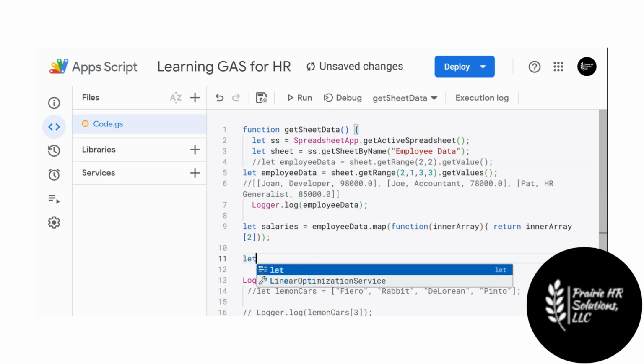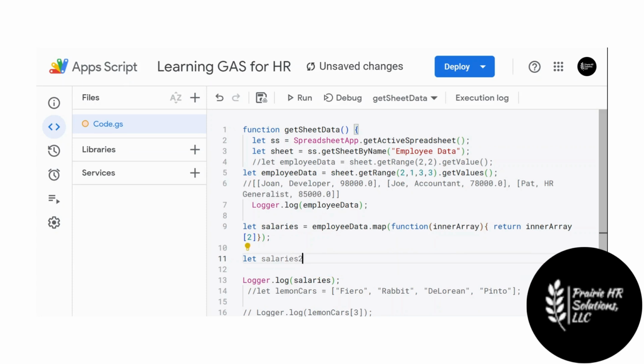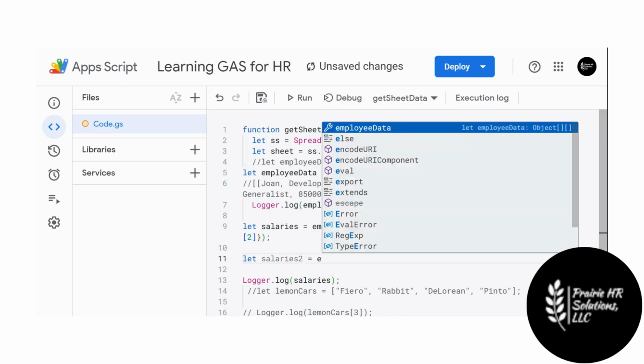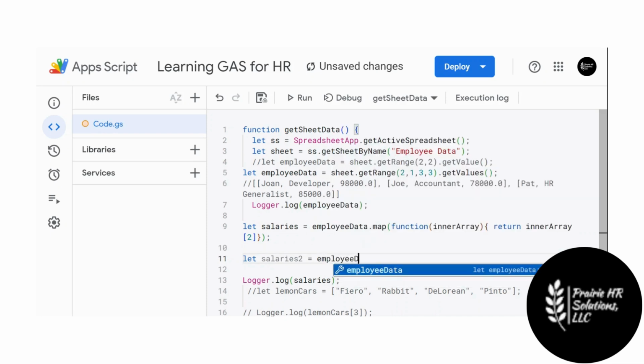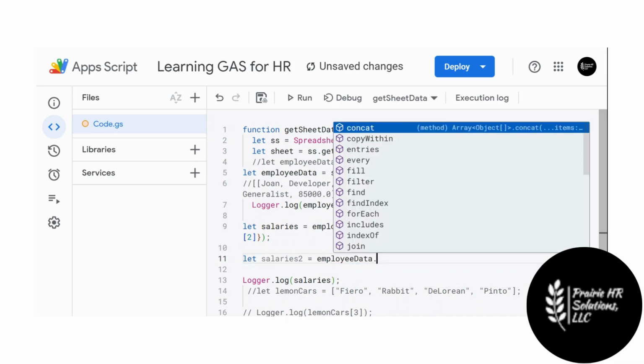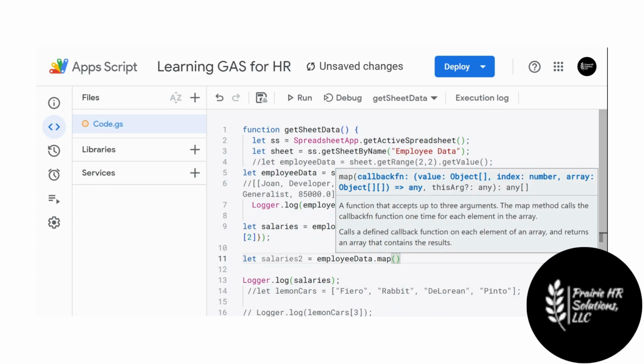So let's go ahead and create another variable. Let me type it correctly. And what we'll do is we'll call this salaries2. And salaries2 is going to take the two-dimensional array, employee data, and we're going to map that. But instead of writing a function out the way that we just did, we're going to do an arrow function.